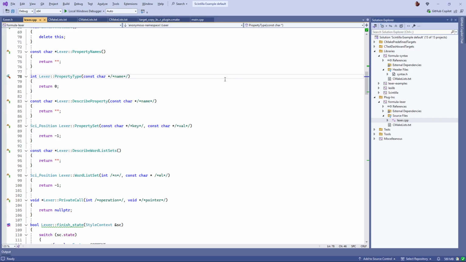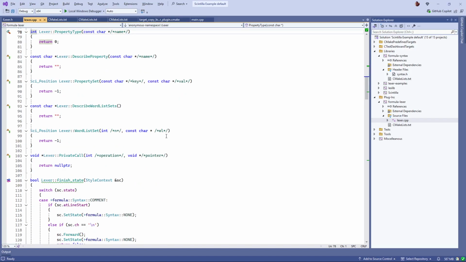And the way that they do that is that the container sends a message to the Scintilla editing control, which ends up coming down to the Lexer, where they call word list set with an index into the list of word lists that are supported by this Lexer, and a string that sets the word list for that index.